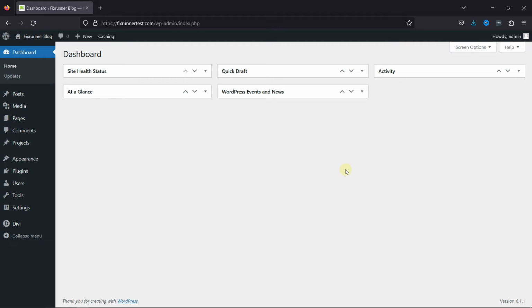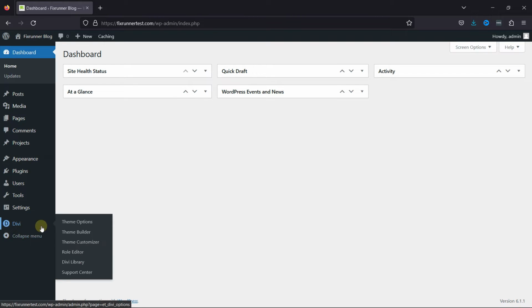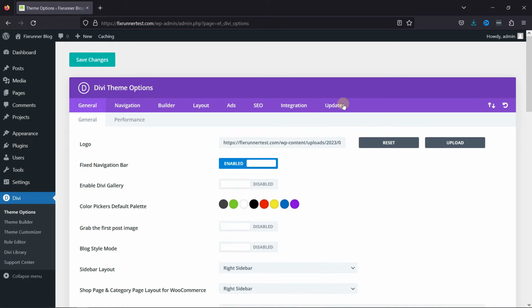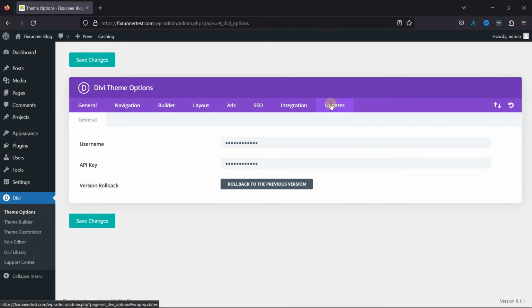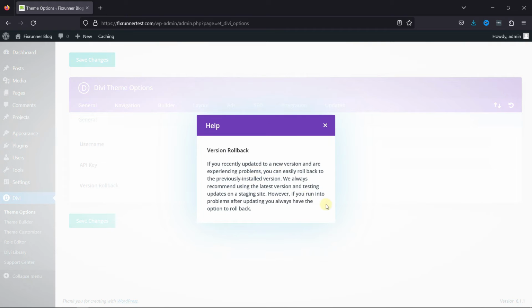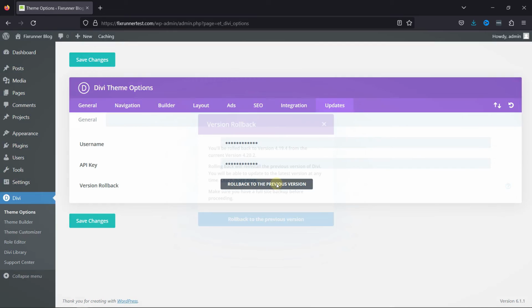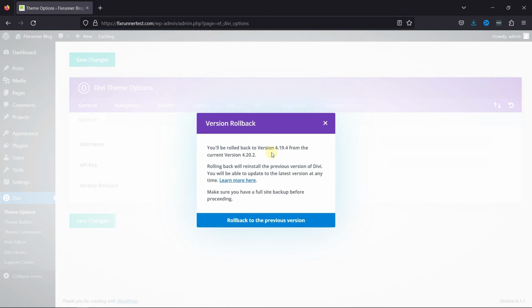To achieve the functionality, simply log into your WordPress admin dashboard, hover over DIVI, and click on Theme Options. You can see various tabs here. Simply go to Updates, and here you can see the version rollback settings. You can simply click on this button over here and roll back easily to previous versions of DIVI. You can find some relative info here. Click on Roll Back to the previous version. This is how easy it is to roll back to the previous versions of DIVI.